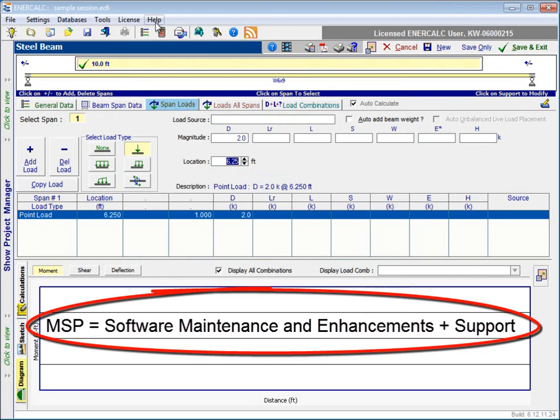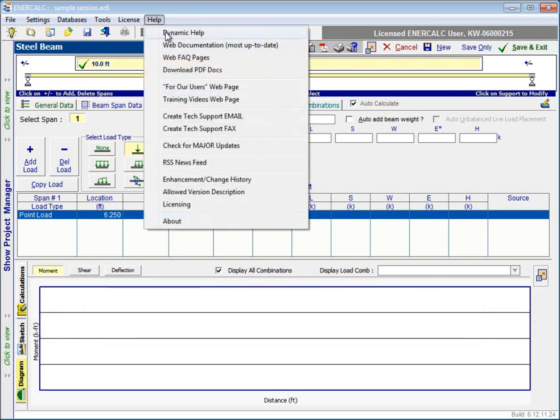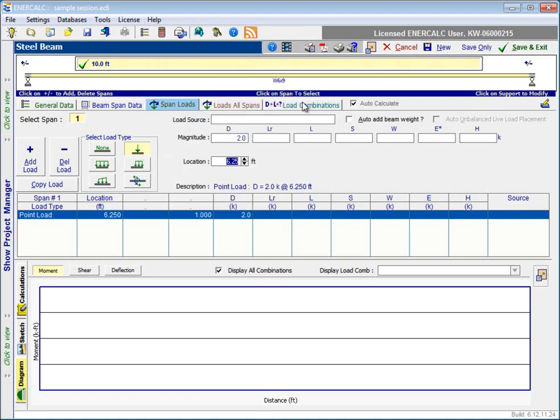The ENERCALC maintenance and support plan provides superb technical assistance and all software enhancements for 1 year. Here in the help item of the main menu, we have a link to thorough documentation for the program, a link to the frequently asked questions resources, tools to facilitate the creation of technical support emails or faxes, a link to check for major updates to the program, a link to access our training video collection online, and in most modules, we actually have an icon built in that brings you directly to a video tutorial for that specific calculation module.